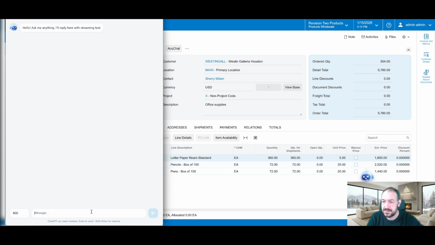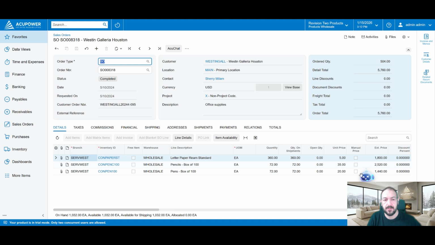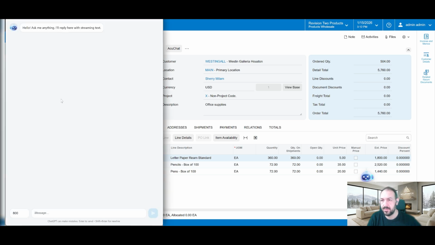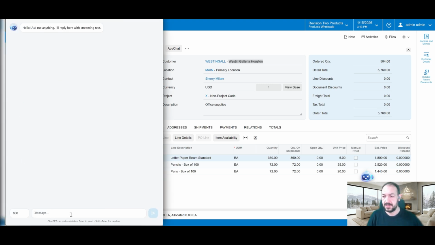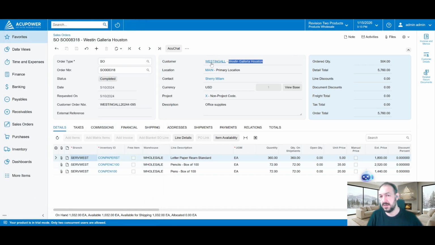When you click on this bot, let me close it one more time, when you click on it, you will get a pop-up window, and here you can ask a question. This can be a question about anything you have inside of your Acumatica. For example, we have this customer Westin Gallery Houston, and let's say for whatever reason I've forgotten in which city this guy is located. So I can click on this Westin Gallery and I will see it.